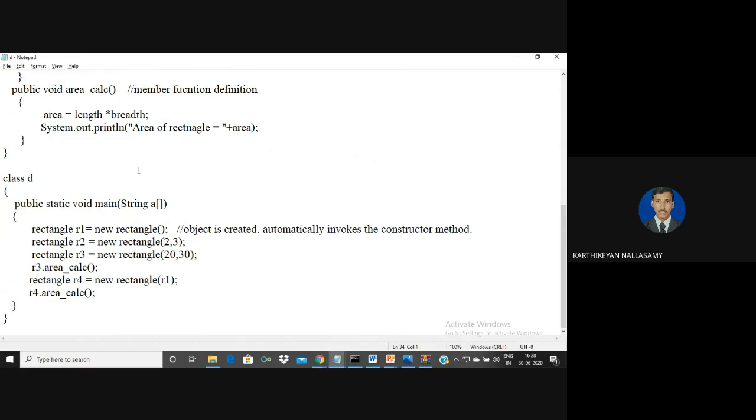Even though the value of R1 is copied into R4, it doesn't mean that the value of R1 and R4 is shared. Clear? So in this case, we can't allocate a common memory location for a data member. For every data member, a separate memory location is created for every object, so that we access it with the help of the object name.